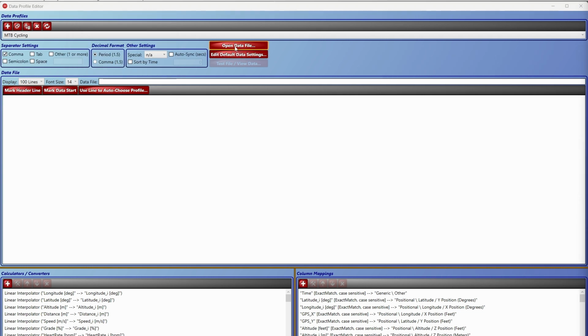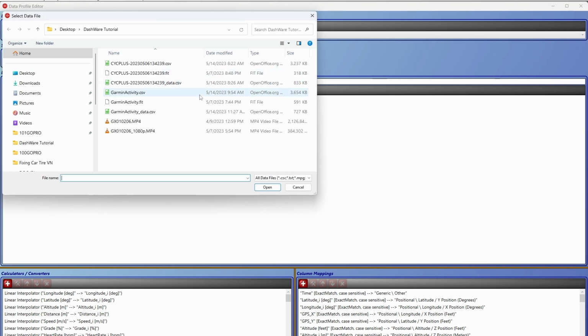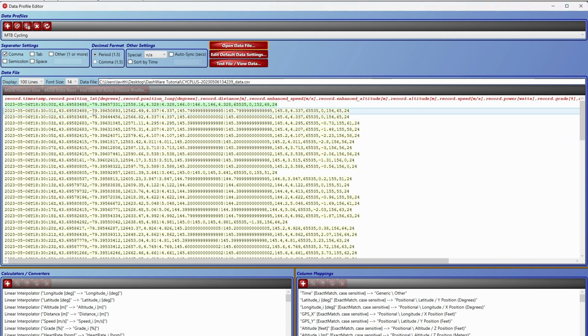Now we need to open the data file that we just converted into CSV file format. We are interested in the CSV file with the underscore data in its name. As you can see, the first line is the header line, and the second line is the data set line.